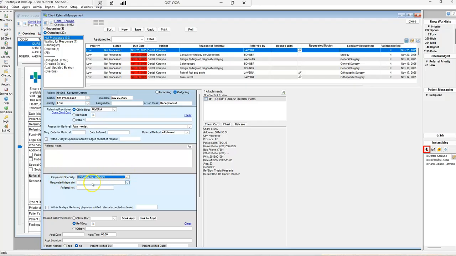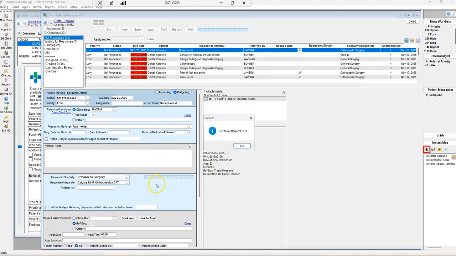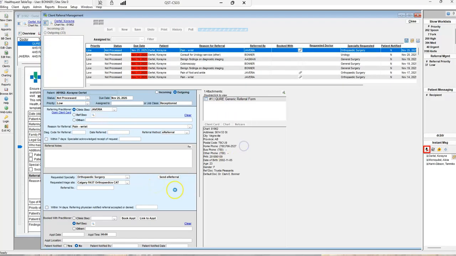Now, based on this specialty that I've selected, it's going to offer the triage sites that are available. So I'll click on this one. And from here, I have my attachments. I've got the reason for referral, specialty and triage site, the patient information, provider information. The patient is a 23-year-old, so they are an adult. Then I'm just going to click on Send eReferral. Then you will get your eReferral request sent. Click OK.